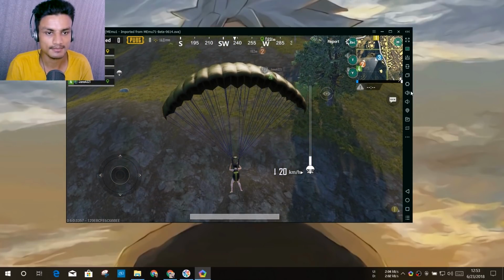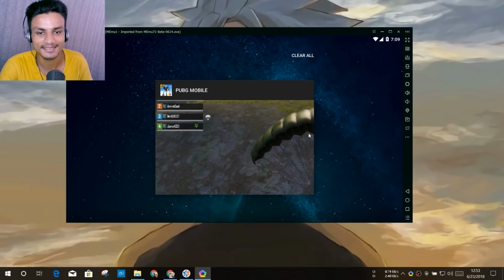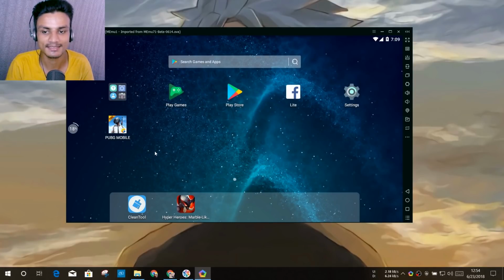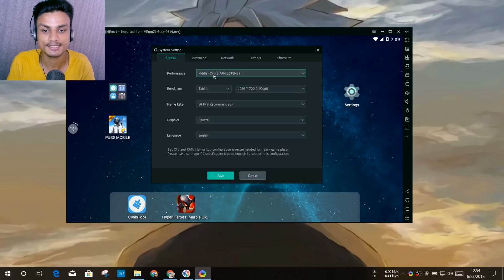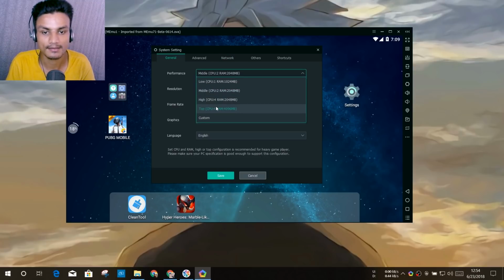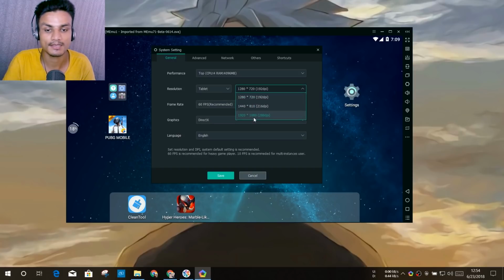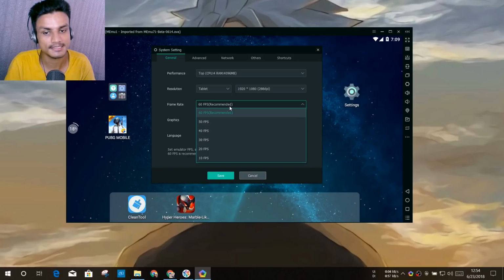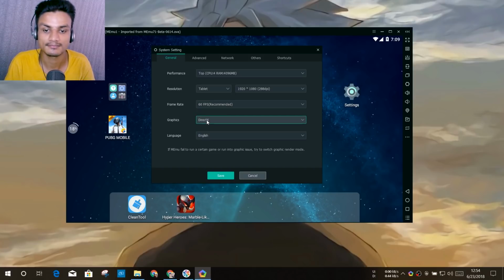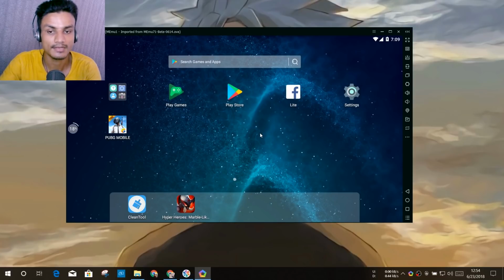Now I can close this game because I'm not here to do the gameplay, but you get the idea. If you are a gamer, it will be good for you. It can run almost every single game and it is much faster. I recommend you go into the settings and, if you can, change some settings. Add more RAM, like 4 GB. For resolution, if you can, play on 1080p. 60 FPS is enough, and graphics whatever you prefer, OpenGL or DirectX, whatever you want, then hit save and restart.